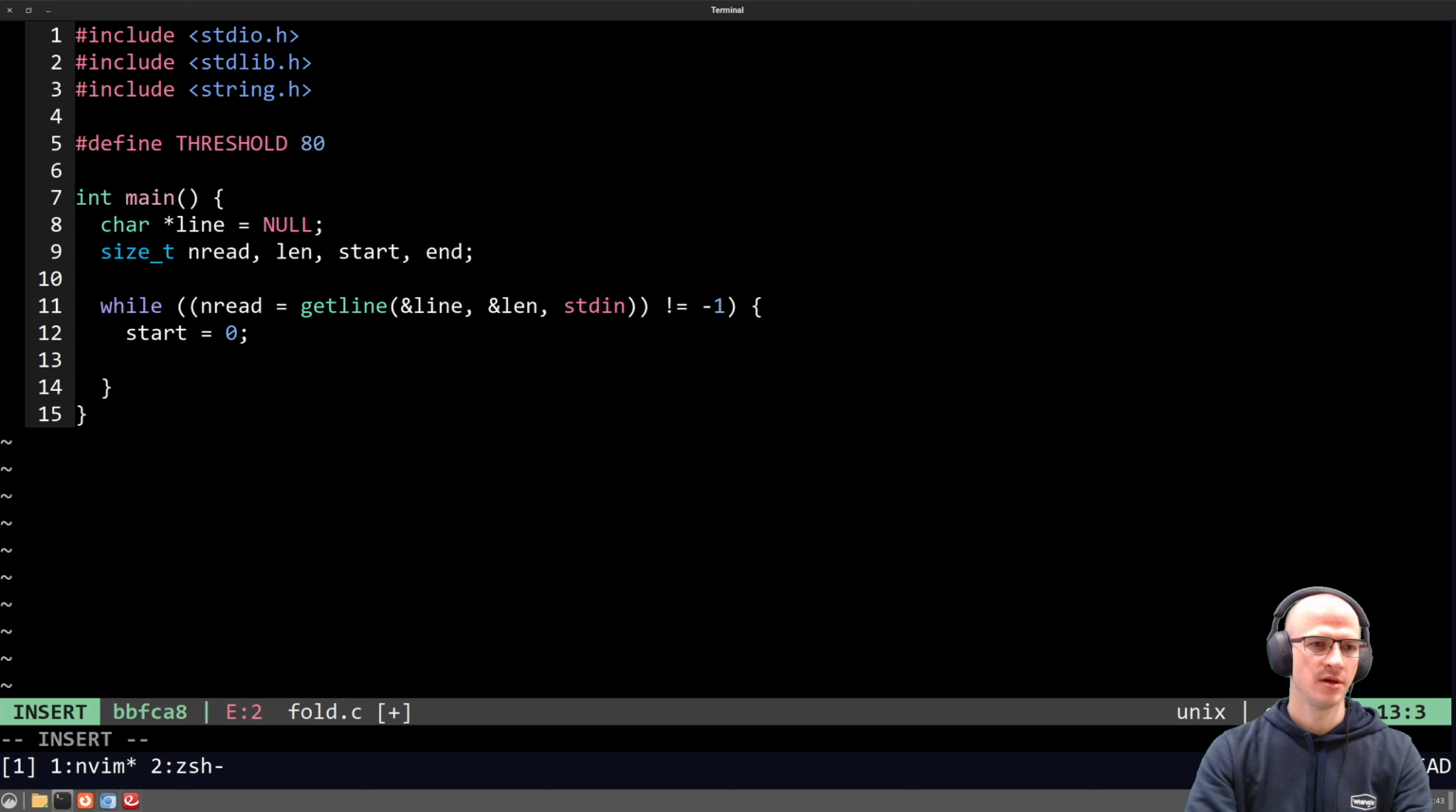And equals, okay, and equals n read minus 1, right? Or something like this.